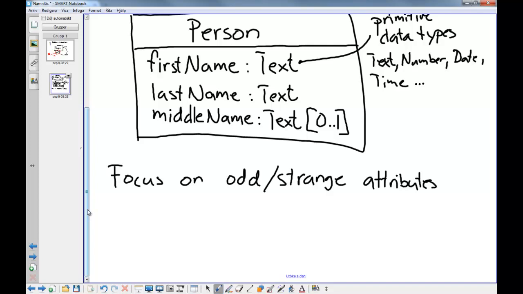But just adding a lot of attributes that are quite obvious, for the person example, for instance, I would not add those attributes, because I think it's okay. It's quite obvious that the person can have those.